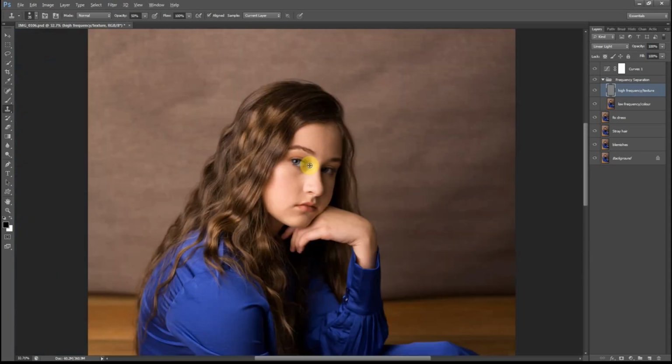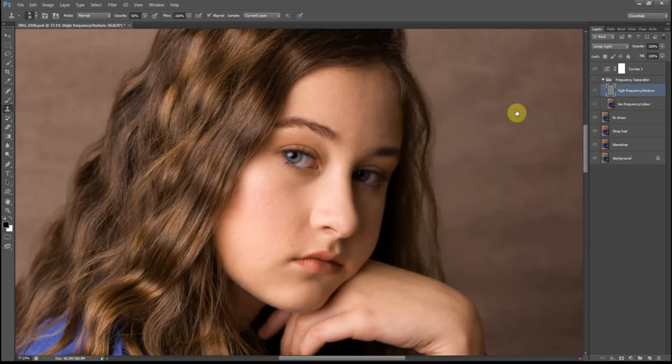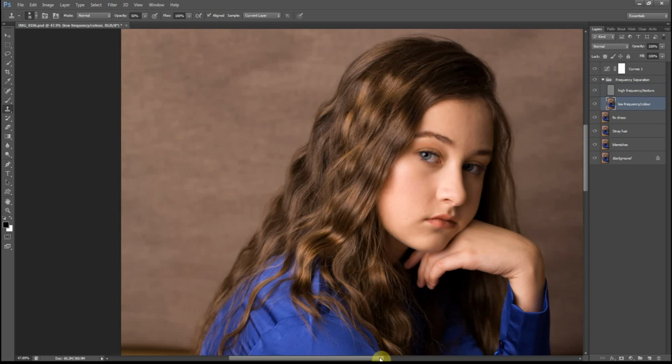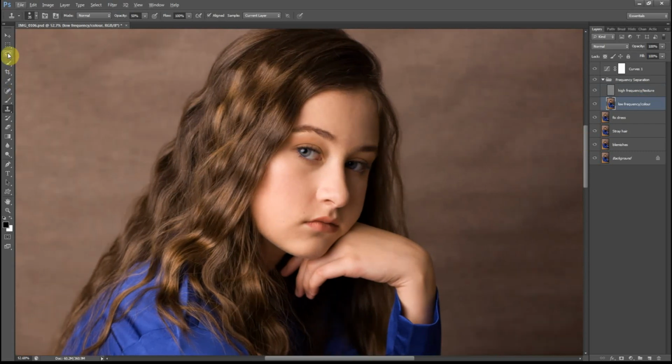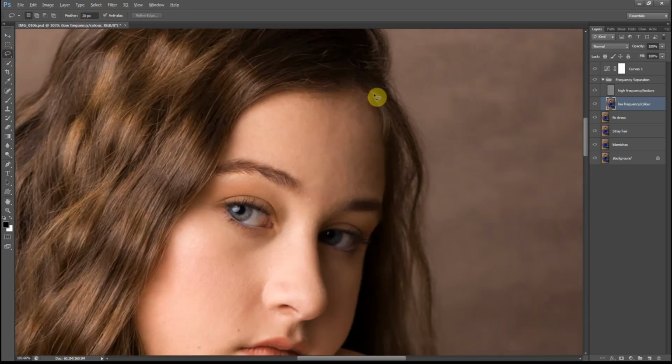Okay, so this step is done. I will look at the before and after. It's looking really nice. I will go to the color layer, select the lasso tool, change my feathering to 20 pixels. I will draw a selection around a large skin area.